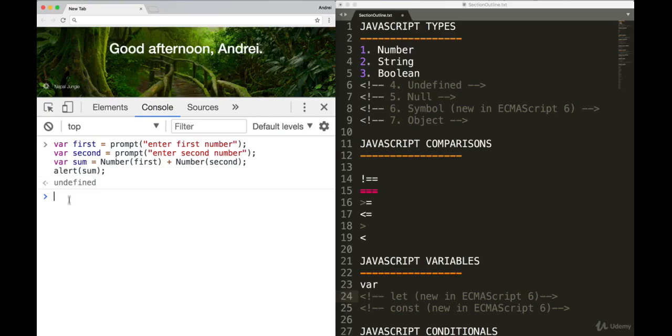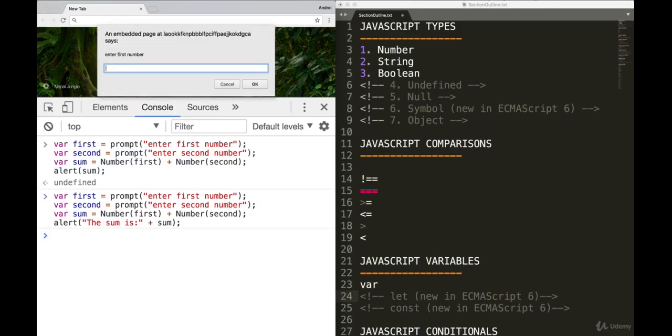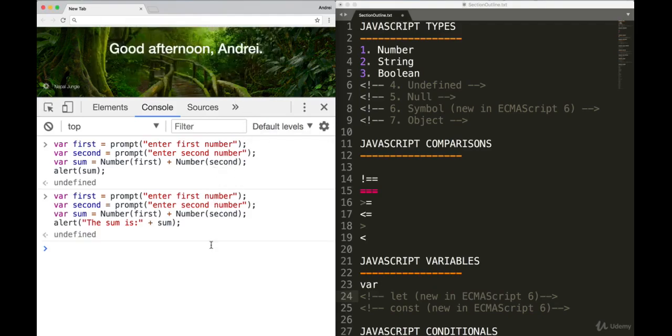And again, knowing what we know about strings and numbers, I can now do, again, I pressed up to have exactly what I wrote back. And now I can say within the alert, the sum is, close the bracket, plus sum. So let's see that. If I press enter, I'll go 3 plus 4. The sum is 7. Look at that. Our first program.